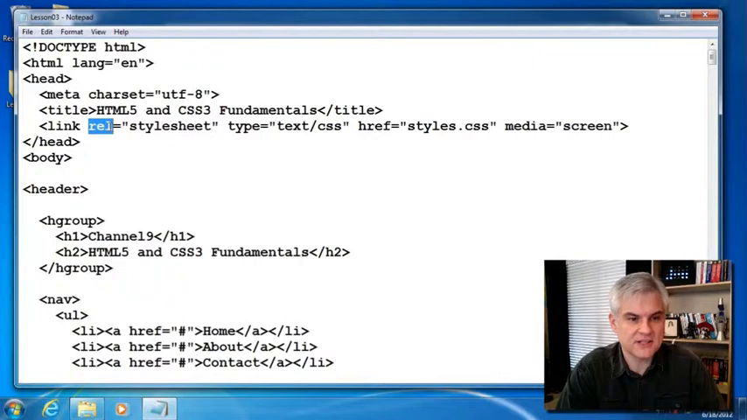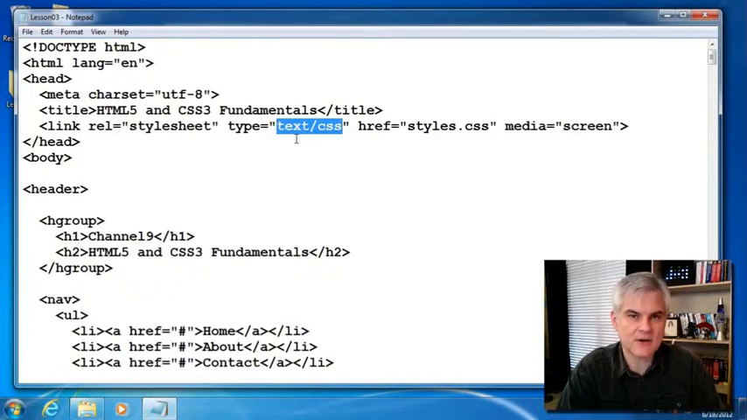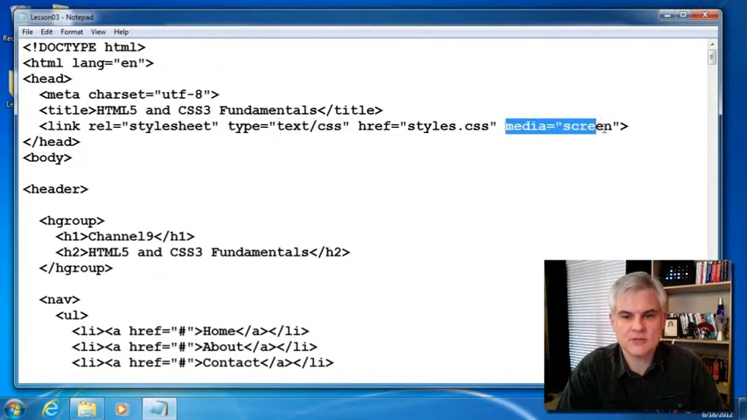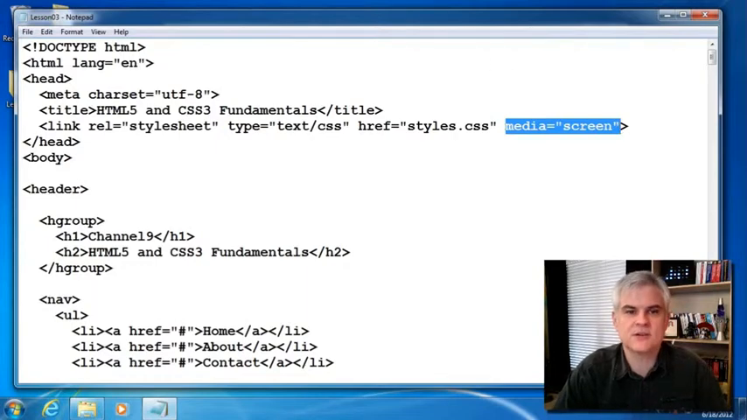element are basically rel, which is the relationship. So what is the relationship of this link document to this document? In this case, the relationship is that it's a style sheet. Secondly, the href is where you can find this style sheet or this external file. Then there's the type. What type should we interpret this file as? It's a text/CSS file, all right? And there are some very specific types that are available to you to use here. And then finally, there's this notion of media equals screen, and we'll talk about this much later whenever we're talking about building responsive web pages, all right?